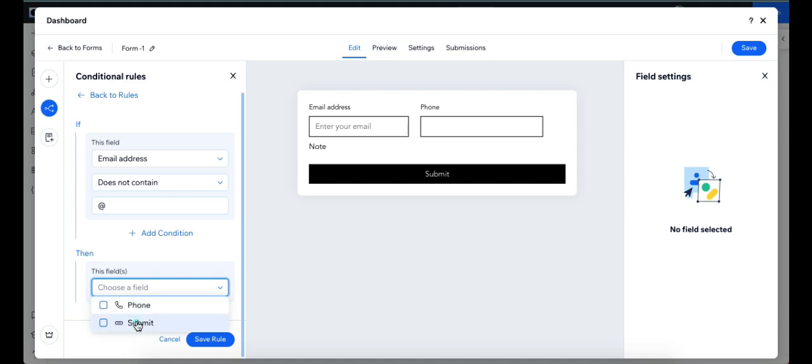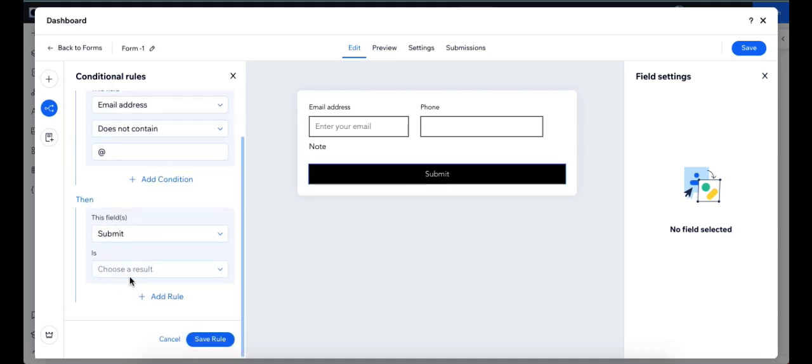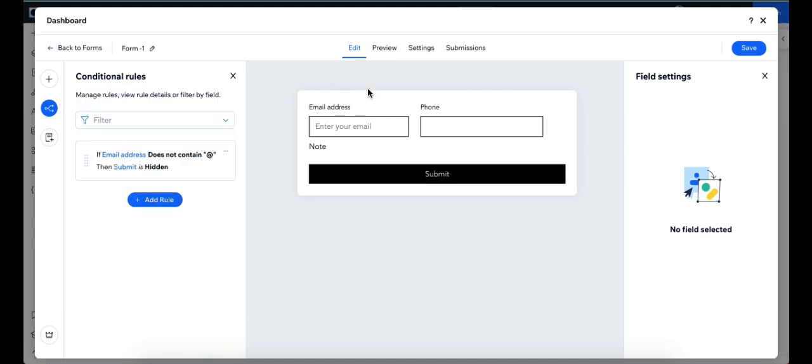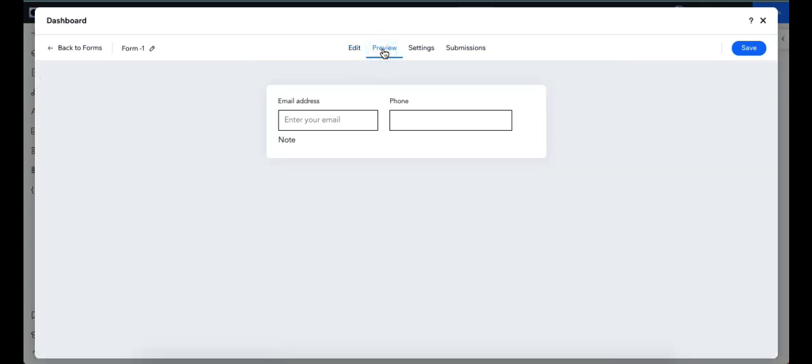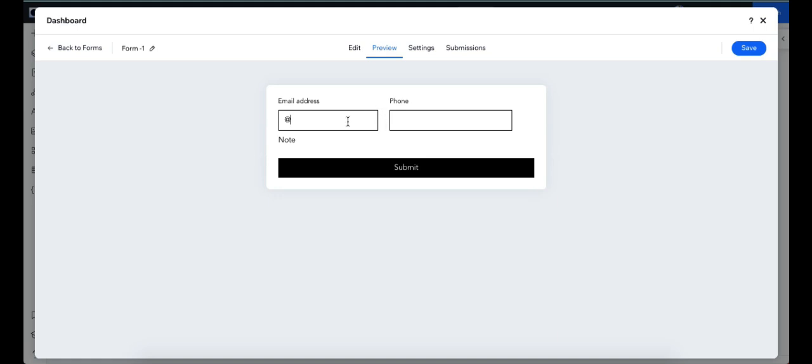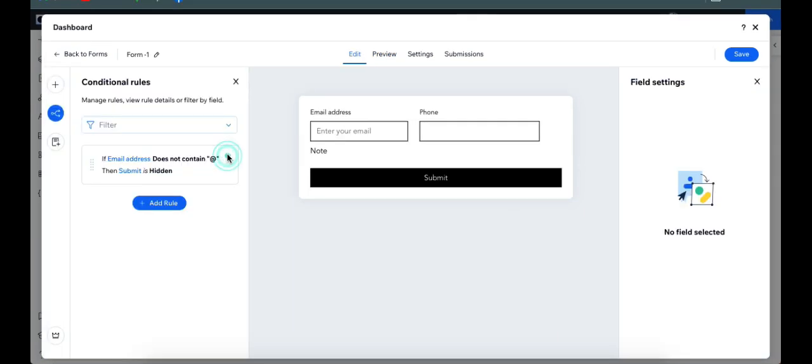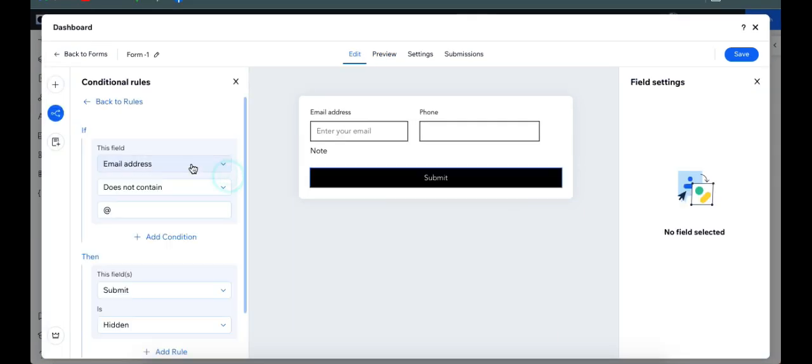So I'll click on submit, and a result that will happen. So I'll just make it hidden. Then I'll save the row. Once I come over here to preview, you can see that the button is not showing because it's hidden. The button will only show when the at symbol is there. So you can also add multiple rows to it.